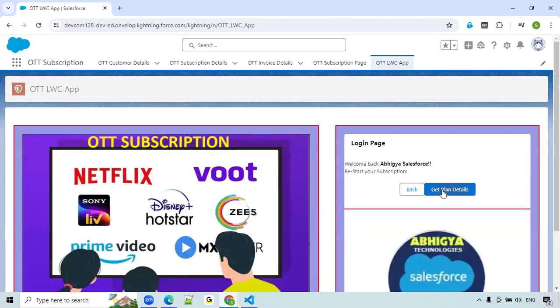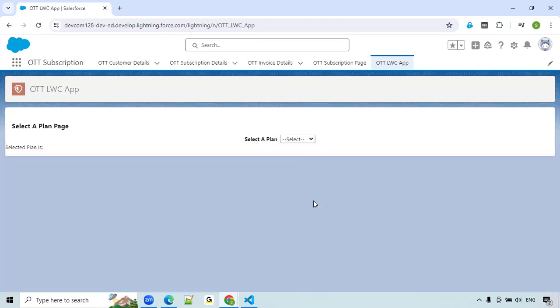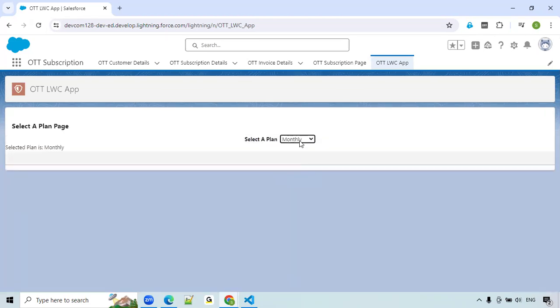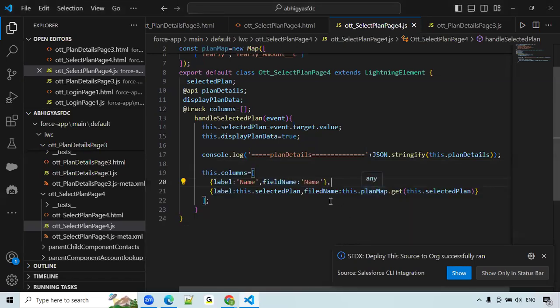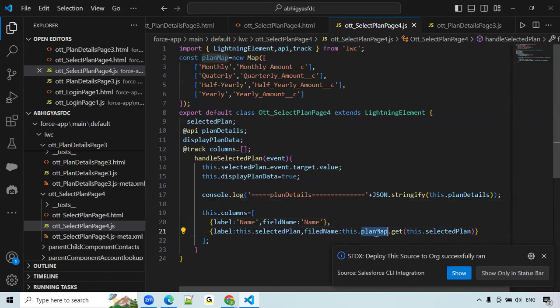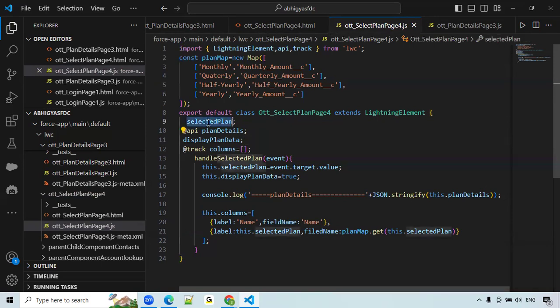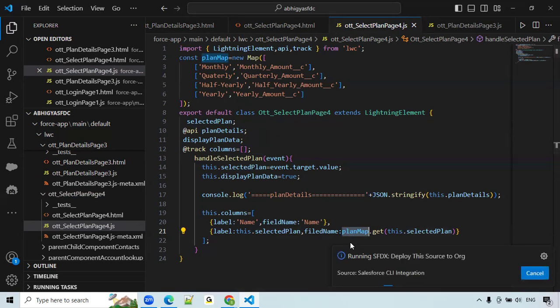So here get plan details, select the plan. Okay, when we are giving this one, it's not displaying. Okay, and details, this one displays. Okay, got it. So don't use the this keyword. Why? Because we declared it as a constant, right? Declarations. So these are the properties. In front of these declarations, we can directly utilize this one, plan map. Okay, let's deploy this again.